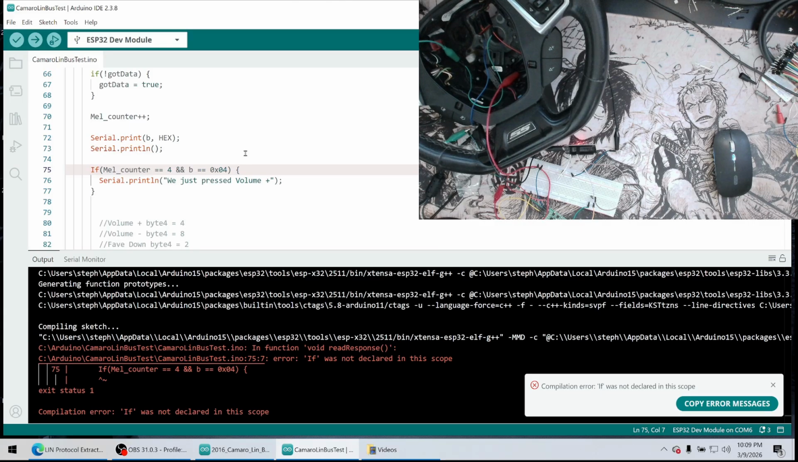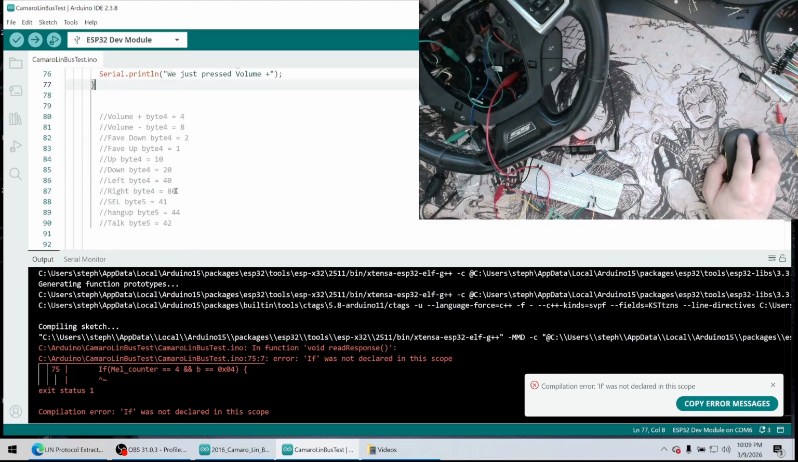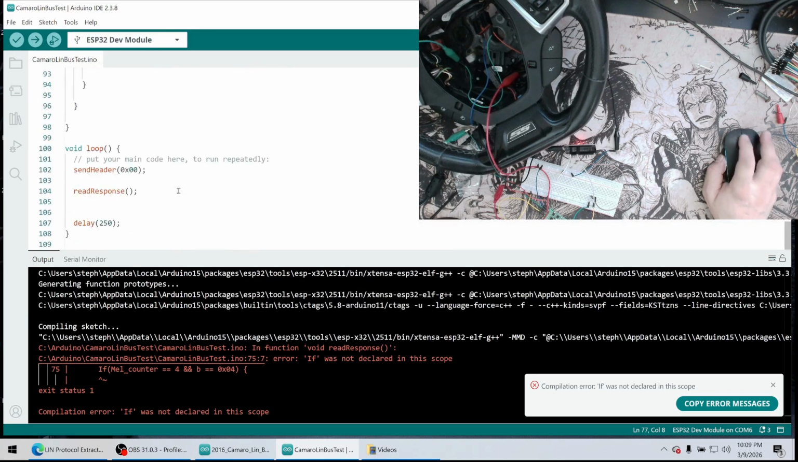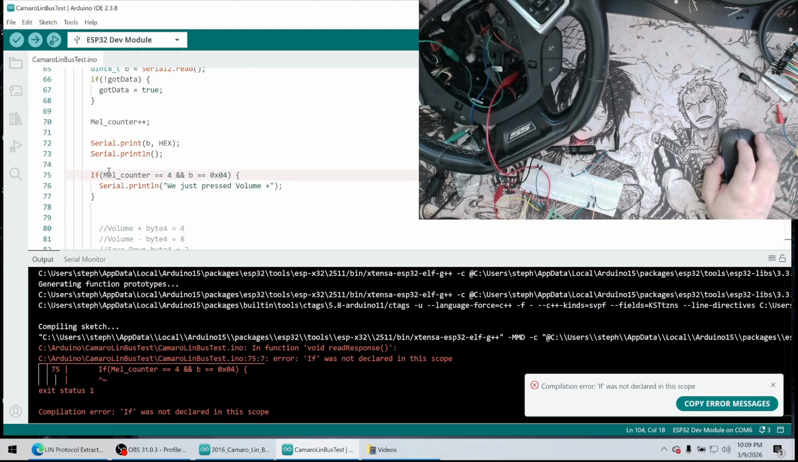Okay, read response not declared in this scope. What did we mess up? Line 75. If mel counter equals, I mean, is it this? Perhaps.